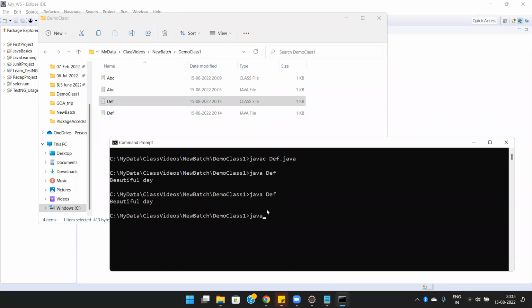Now I'm typing javac space def dot java. Okay, now I'm compiling the Java file. So now what should happen? The .class file will be rewritten. Okay, see, now this is also 20.15 now. Can you see? Now if I run java space def, okay, beautiful day. Today is my day, best day ever.